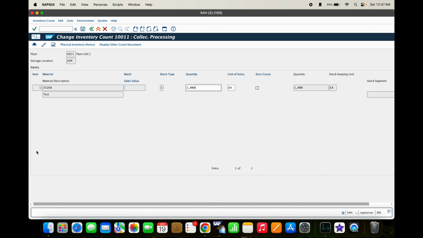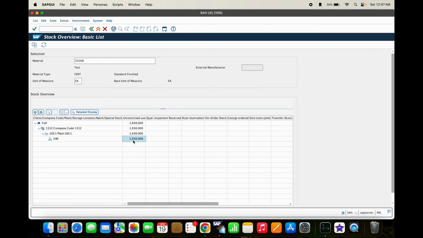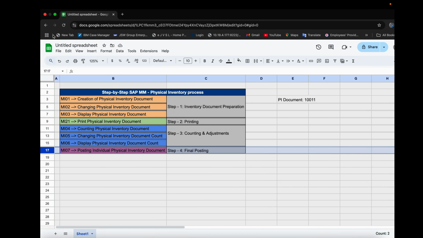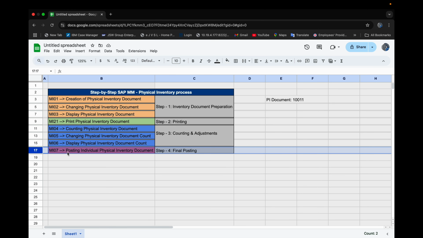So in our case, out of 1050, only 1000 stock is physically available. That's the reason we want to make it 1000 in our inventory document as well. So the 50 stock will be considered as not available in the particular location for XYZ reason. For that I want to post it, so I will go with MI07 as I mentioned in step 4.